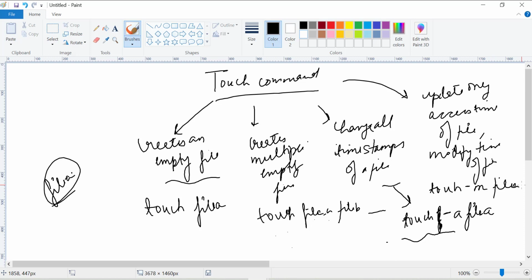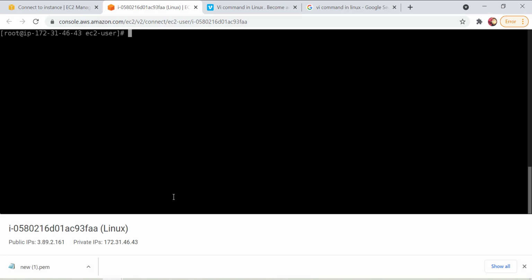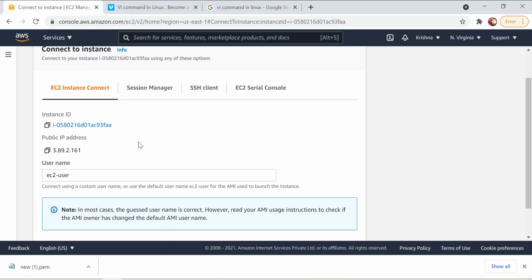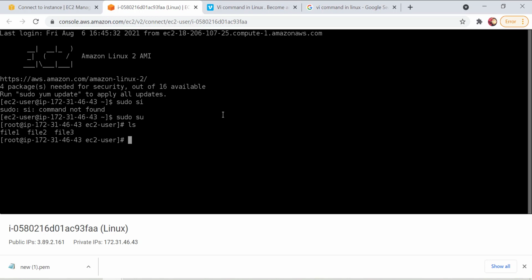So let's see how this works in the lab. Okay, let's get into the lab. I'm using the same EC2 machine which I used in the last class. Let me just reconnect this machine. Okay, so let me write ls. I first need to give sudo su. Okay, so I've given the root access now. Let me check what all I have. So I have file 1, file 2, file 3.